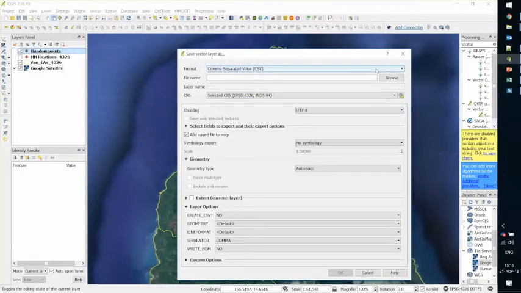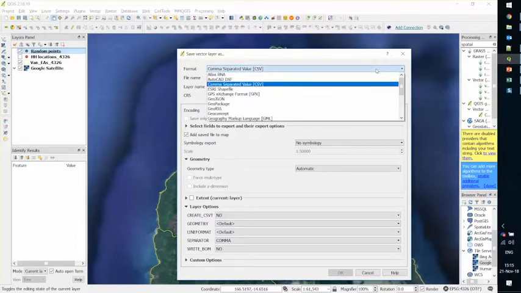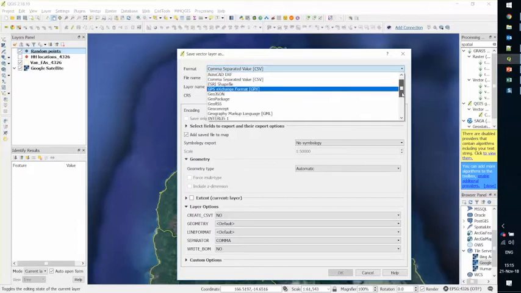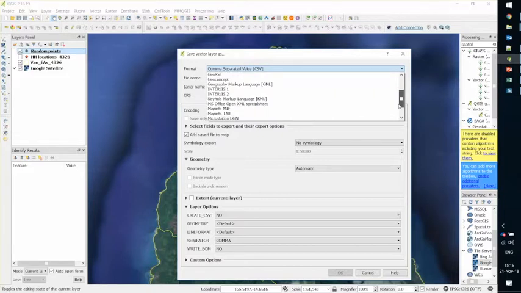So far, we've saved our layers as one, our shape file, and second, a CSV file. Another nice format that's useful for us is we can also save this as a GPX file for loading into handheld GPS units. And this, you'll just select here under Format, GPS Exchange Format, GPX.